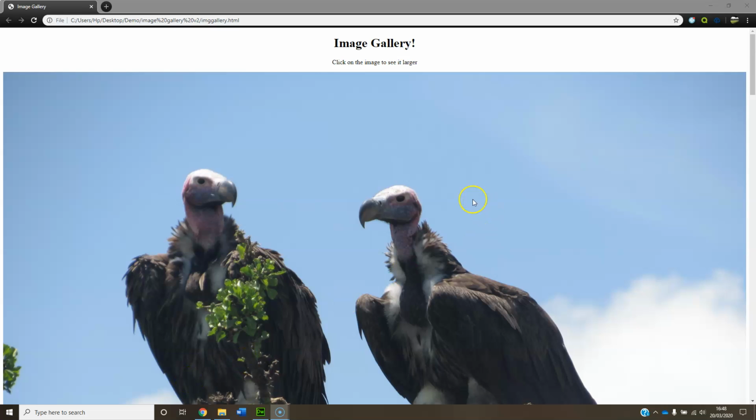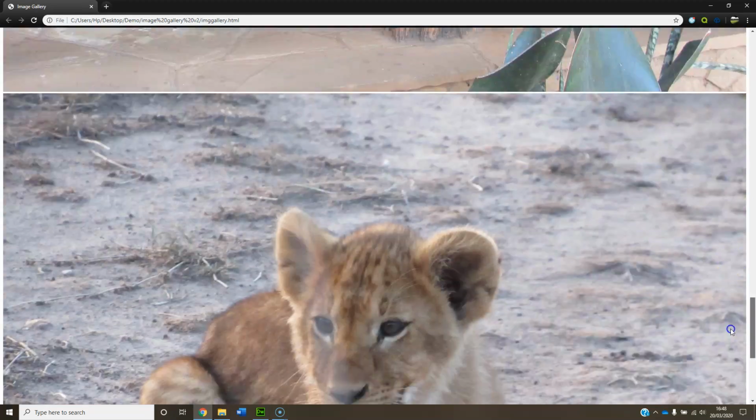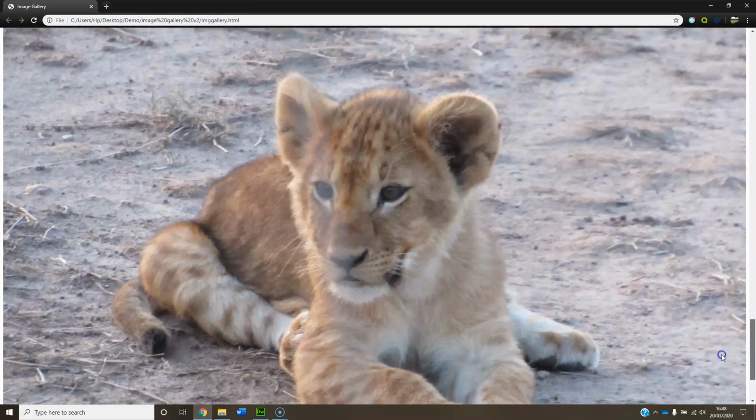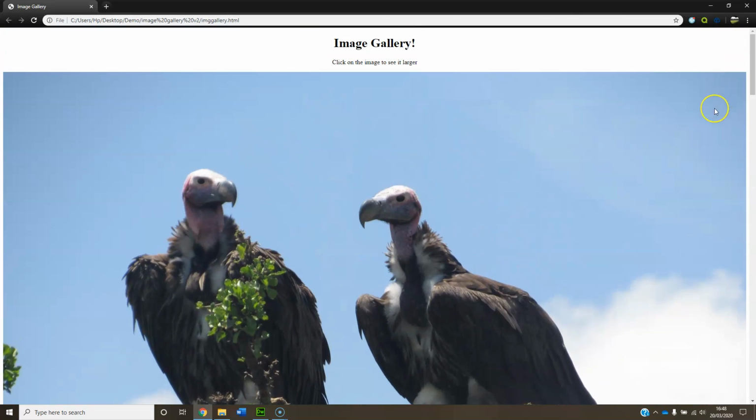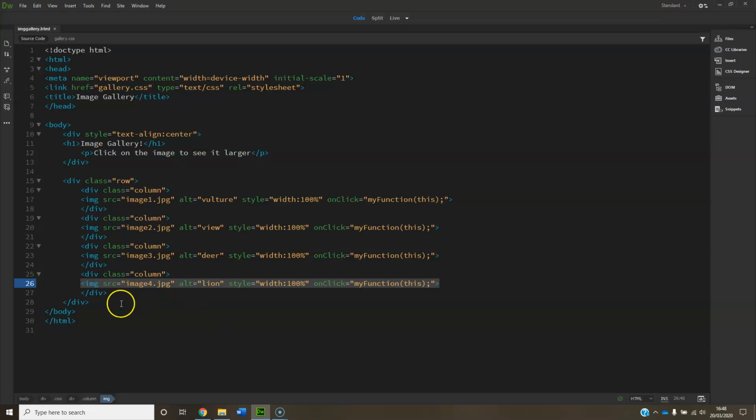So in the first image gallery video we've got our images, we've loaded them into the page, and now they're displaying one after the other on the web page. Ultimately that's not what we want long term, but they are displaying, and that is something.